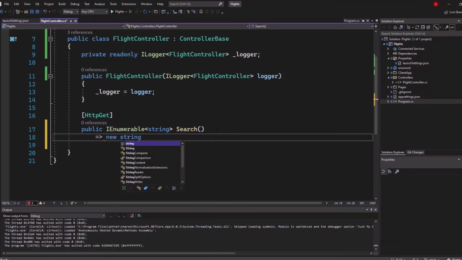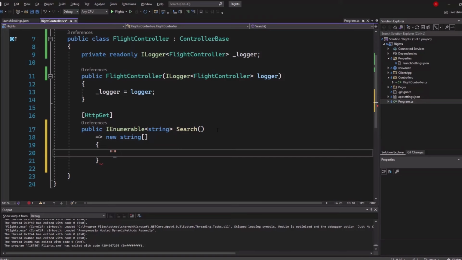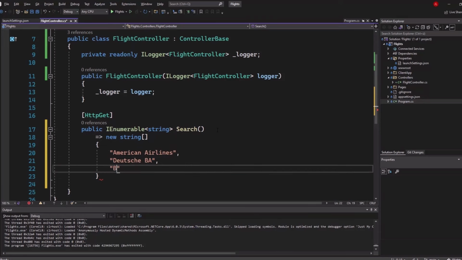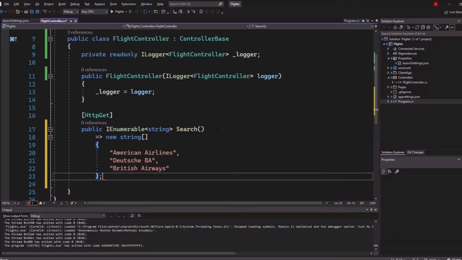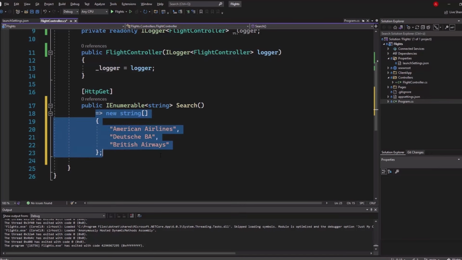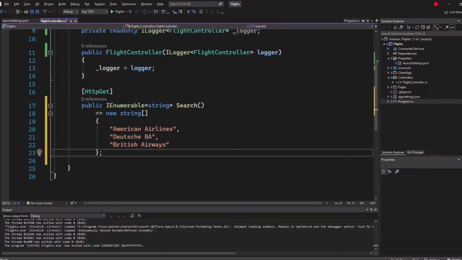Now let's return a simple string array. New string array, and we can add 3 test elements. American Airlines. You can add any of those, you know. British Airways. There we go. Now this is a relatively new approach on how you can write simple methods without curly braces. If you, for example, have a single line of code like this, we could write it all in one line of code. You can go ahead and write it that way, for example.